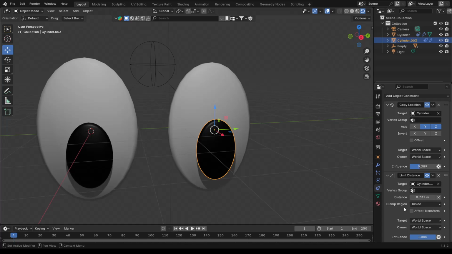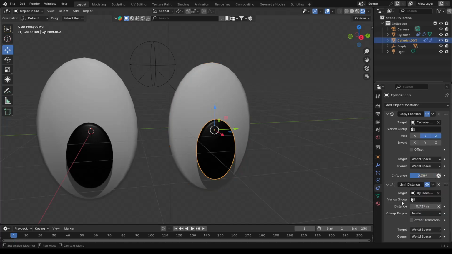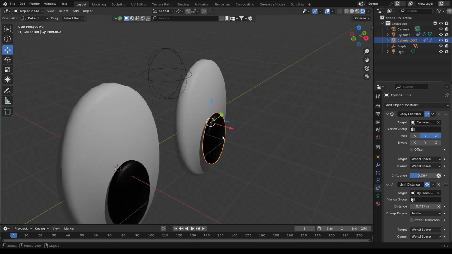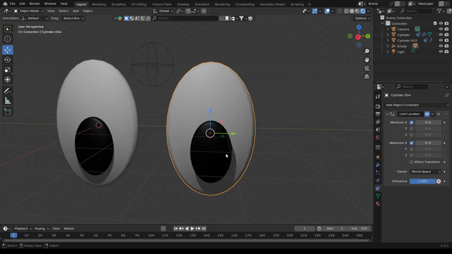And then we've also got a limit distance constraint, and we're using this ellipse as the constraint container for it, and then we're just setting a distance value. That's just saying that we want to limit this to within the bounds of this.